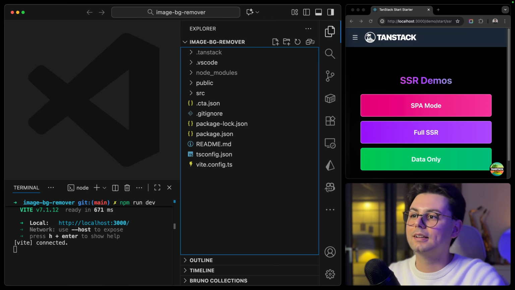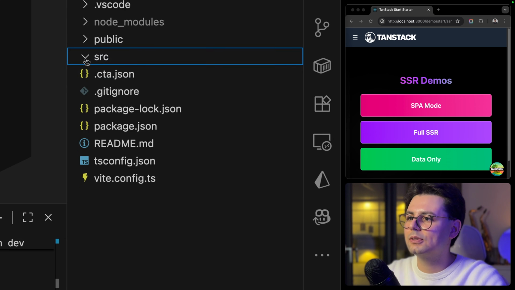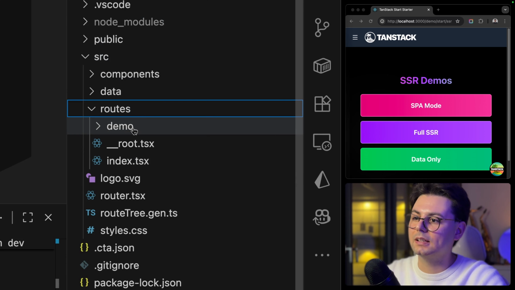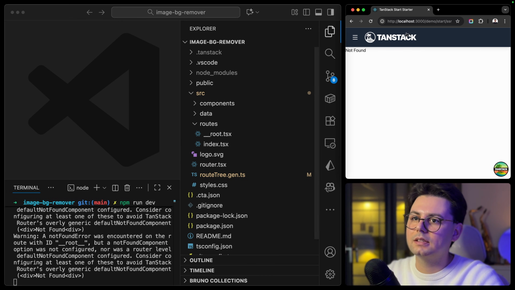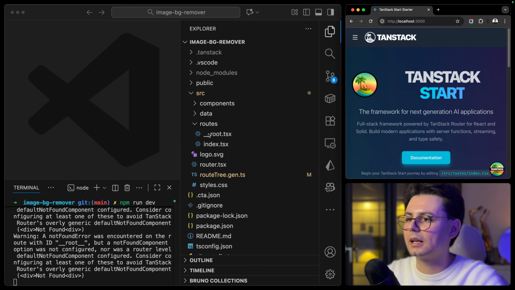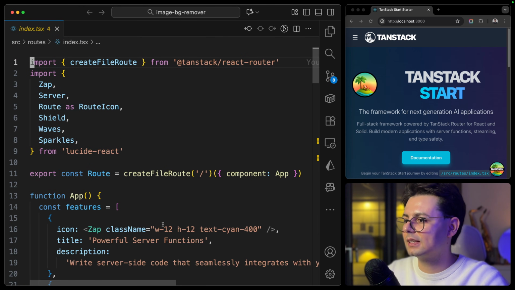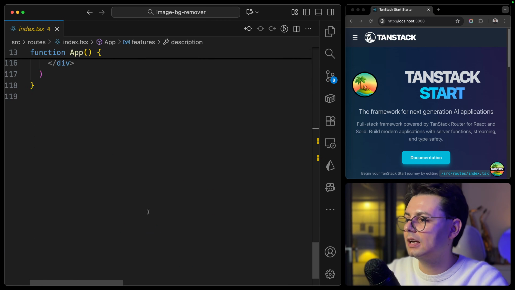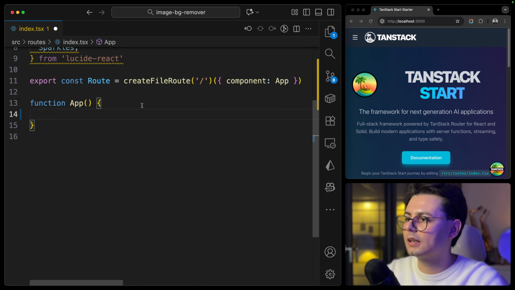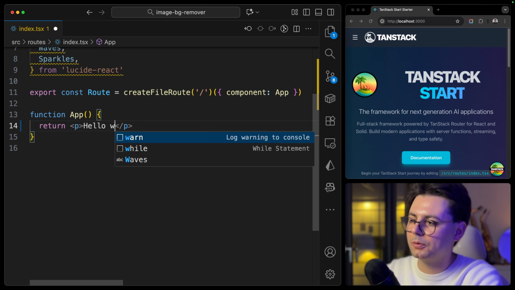Now let's go ahead and decide how our application structure is gonna look like. So inside source, routes, this is basically all the pages that we have, and everything right now is inside demo. So we can just delete this and we can simply have the landing page we can keep. And for now, let's just focus on the home page. So let's just clean this up. I'm seeing right now we have this app here. This is the component that is shown. I'm just gonna delete everything. So let's just return p hello world.